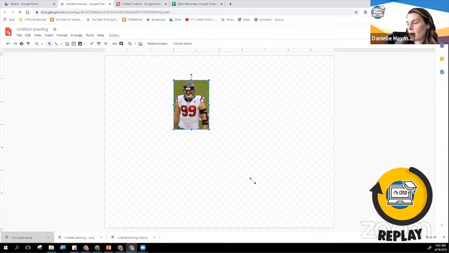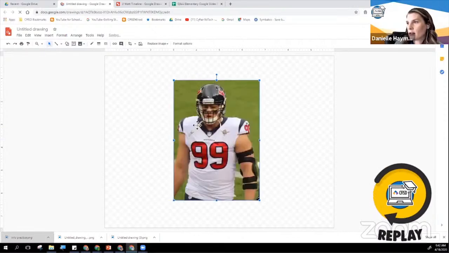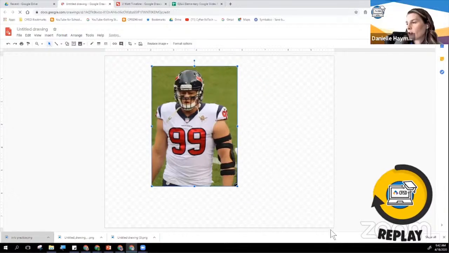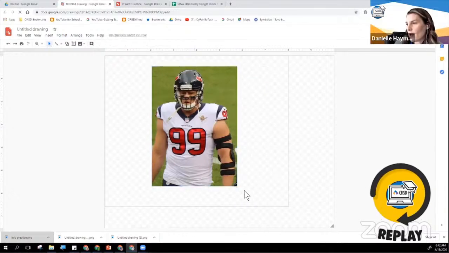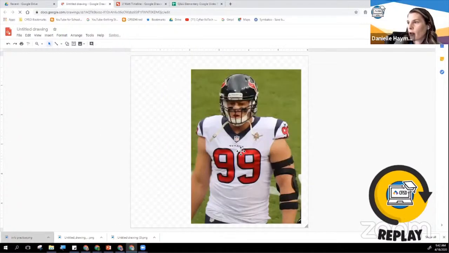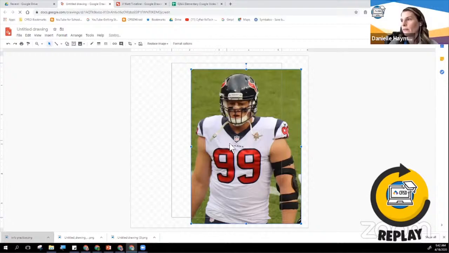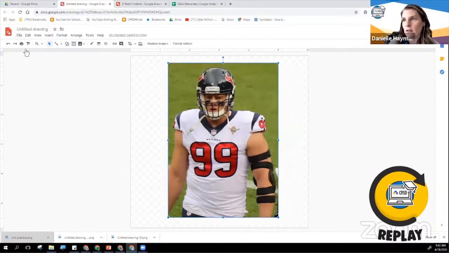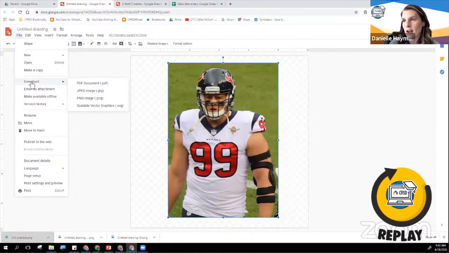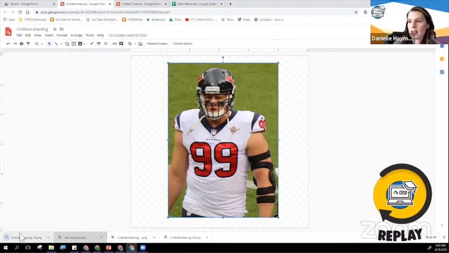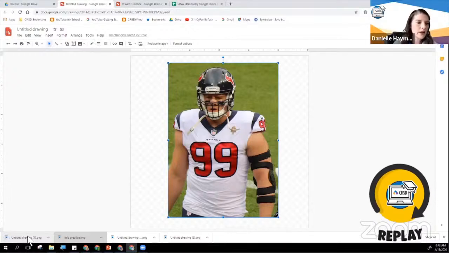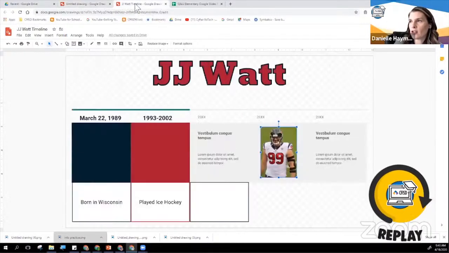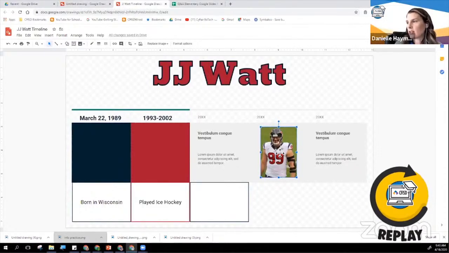So it came in. I'm going to make it a little bit larger again so that you can really see it. And then I'm going to do that little trick that Miss Johnson told me, and I'm going to grab the corners and make it smaller. Okay, so now it's ready. And now I'm just going to do a file download. Okay, so it's there. I don't need to do anything. I'm going to go to File, Download, and I'm going to do a PNG. Now, when I do that, down here on my toolbar, I see that it has Untitled Drawing. So I'm going to come back to my JJ Watt timeline, and I'm going to delete this image out.